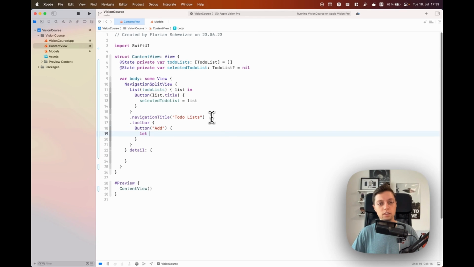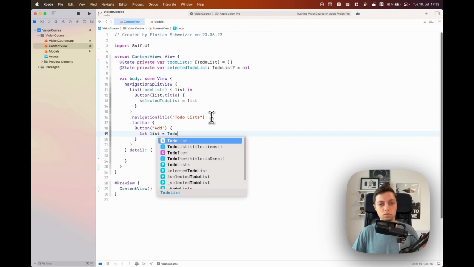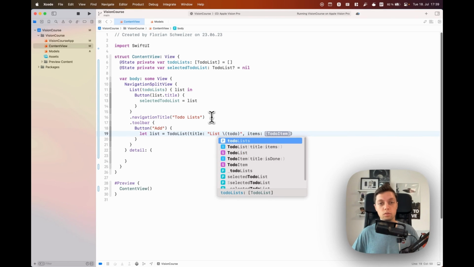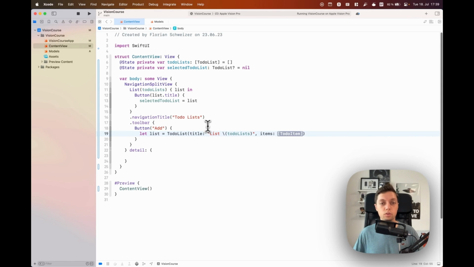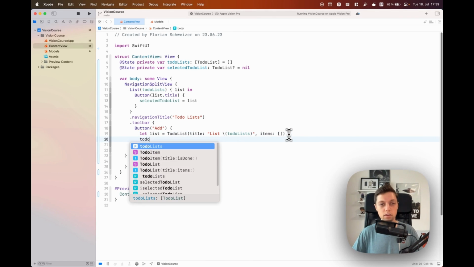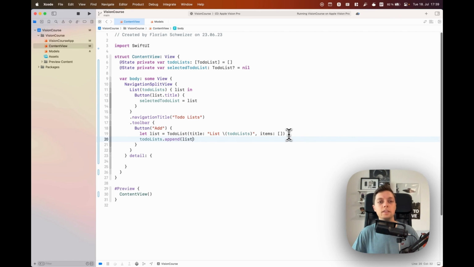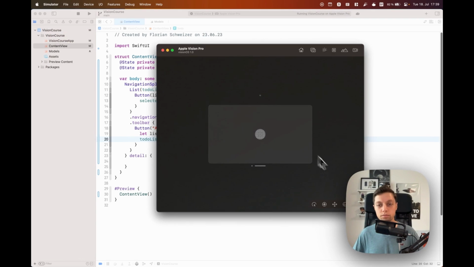And in here, we can say let list be a to-do list with a title of list and then the number of to-do lists that we already have. So the first one that we create will be called list 0, the second one will be called list 1, and so on. And I will leave the items array empty for now. And then let's append this to our state variable, just like that. And that should basically create a new to-do list and show that in our sidebar. So let's have a look at that in the Vision Pro simulator.